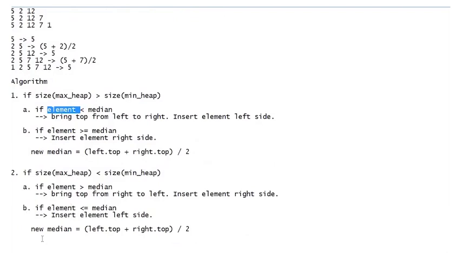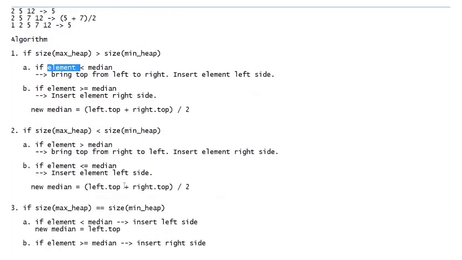Simple, my left queue and my right queue, and always assume that by left I mean the max heap and by right I mean the min heap. So you can imagine a picture in your mind which says that the left side contains the max heap and the right side contains the min heap, and by left and right I mean each of those heaps. So bring top from left to right and insert the element on the left side.